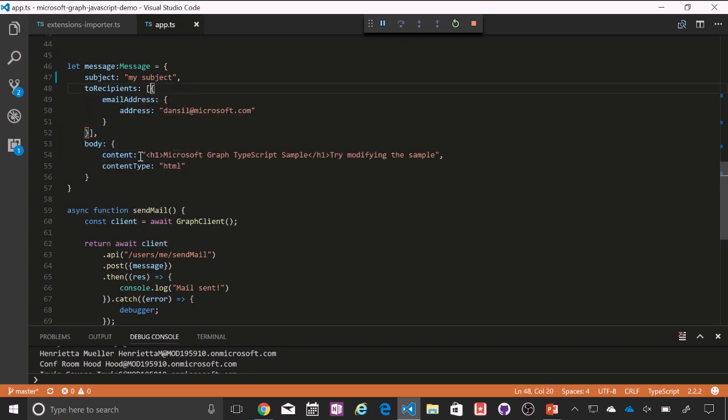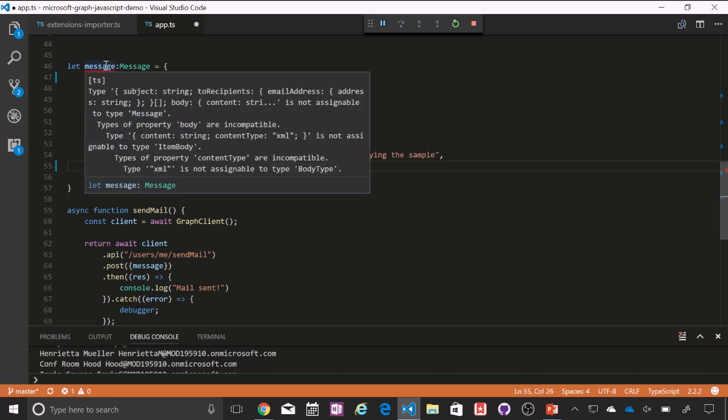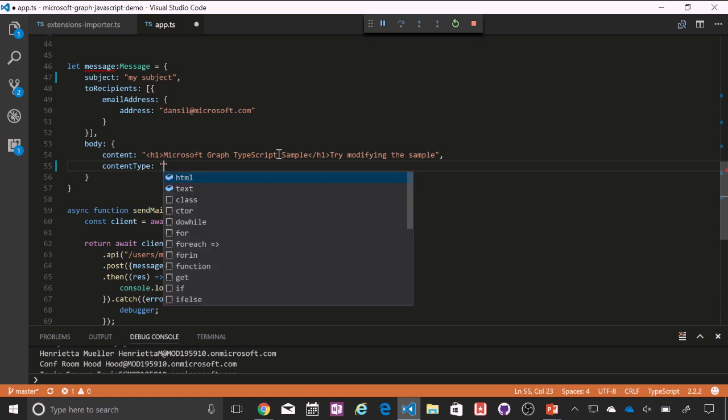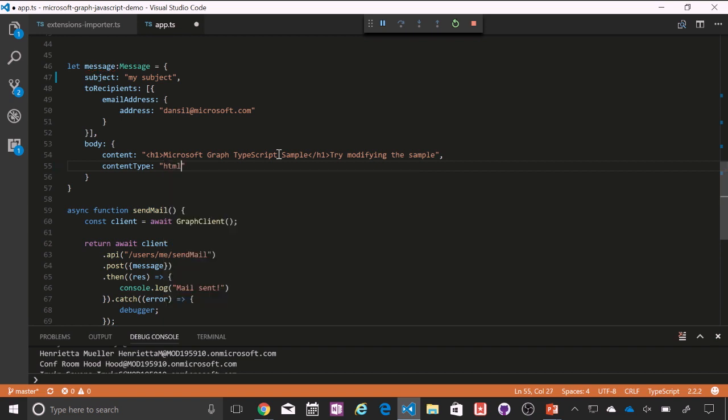And lastly, the body of the email. In the Microsoft Graph, you can send emails as text or HTML. So you can see I'm sending this as an HTML email, but what if I forgot that and I accidentally typed XML here? We even get IntelliSense on this. It's saying XML isn't a proper type. But what is a proper type? If I use my IntelliSense key, Control Space, we see the valid content types here are HTML and text. And I can select HTML, and the error goes away.